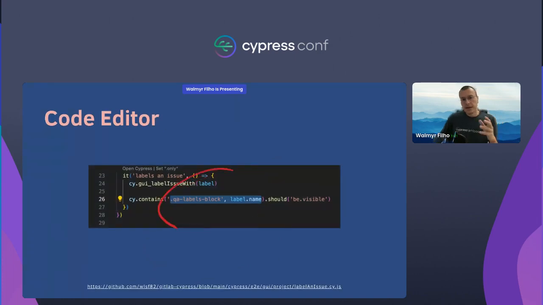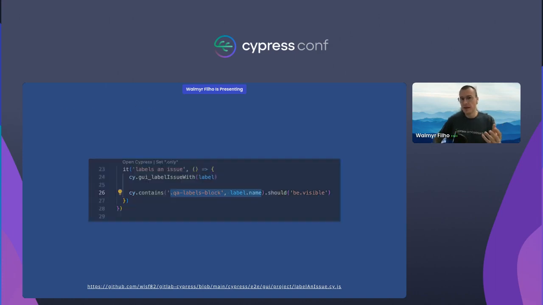And in this case, I open the editor, and now I'm not in the custom commands file anymore. I'm in the test file itself. Before, I was in the commands JS file looking into this GUI label issue with custom command, which receives a label, which in this case is a variable. This one we have fixed already. Now we are failing on line 26, where we are doing our assertion that the element with the QA labels block class that contains the label name that we are setting should be visible. But since no elements were found with this class, the test is failing.